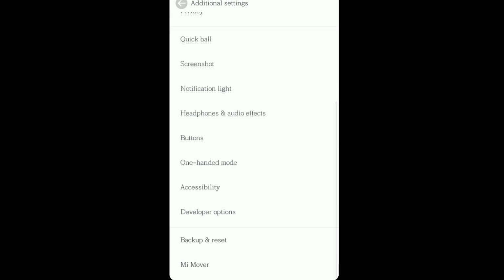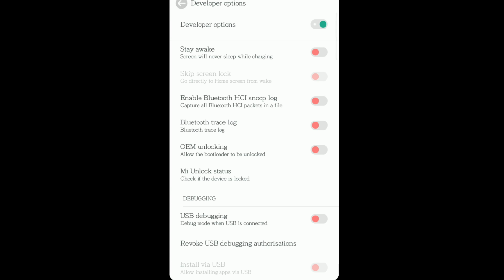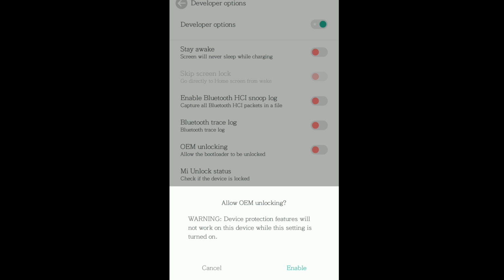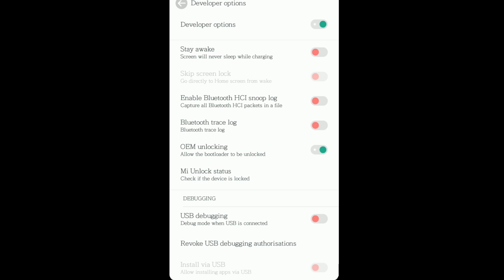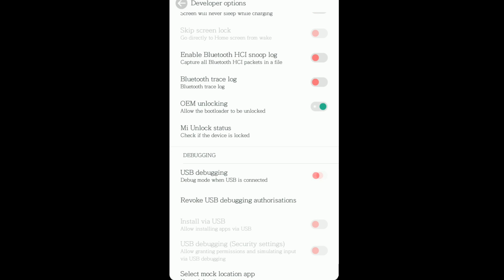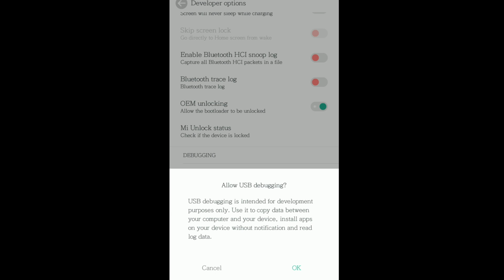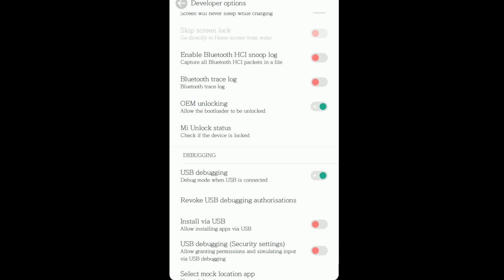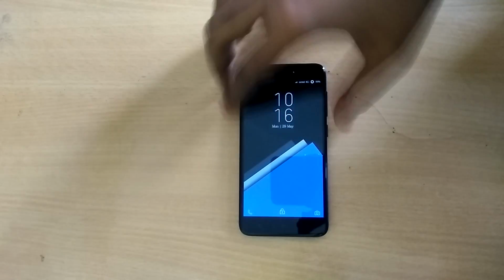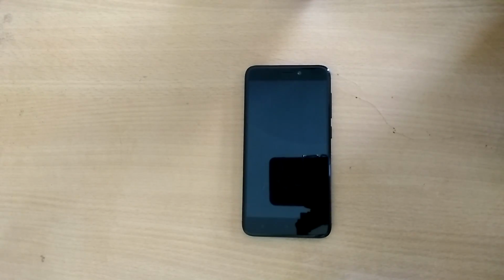Once you have received this message, go to settings, additional settings and developer options, and enable OEM unlocking and USB debugging. And now power off your device and boot into Fastboot mode by holding the volume down button and the power button together.